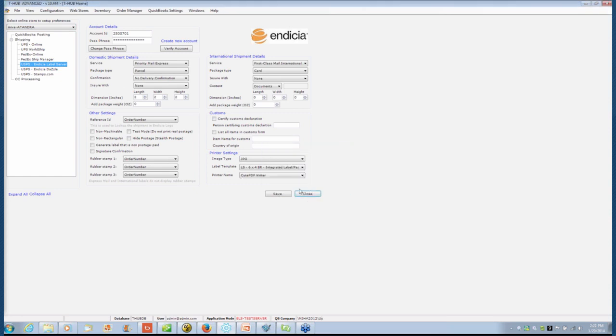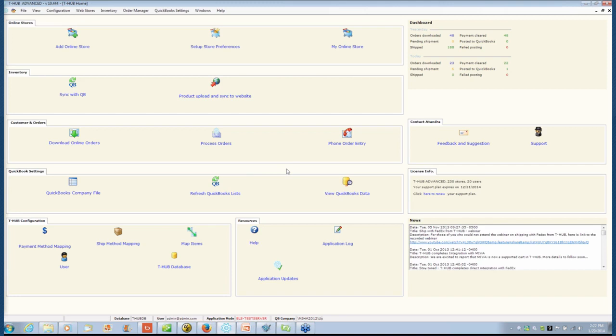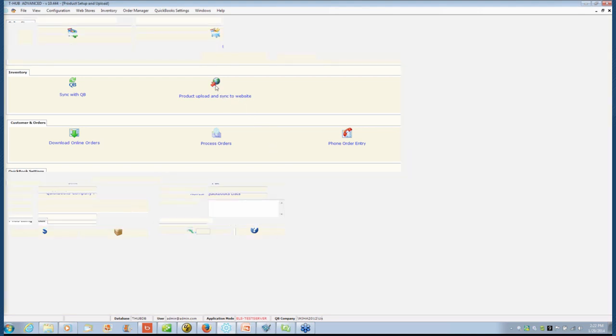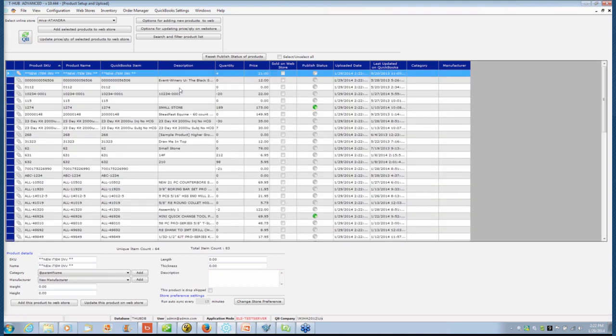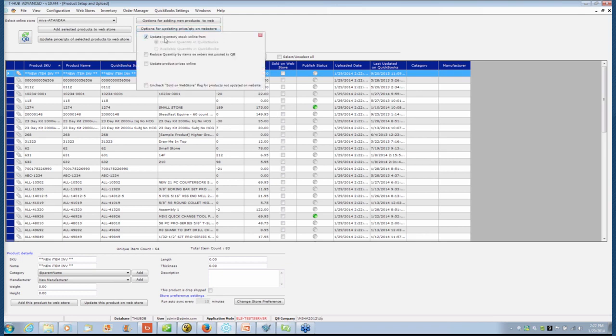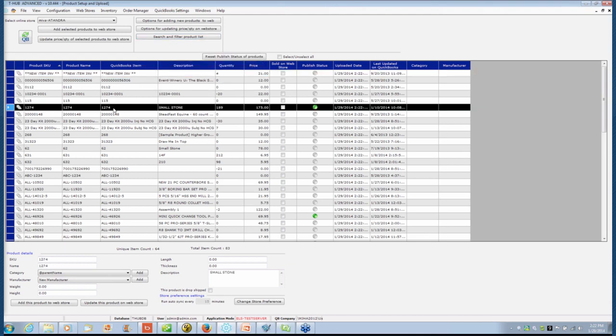Now let's get into the inventory part, where we manage inventory between QuickBooks and your Miva Merchant store. So all your inventory is displayed on this product upload and sync to website screen. On this screen, there are options for updating price and quantity on the web store. So this is where you tell T-Hub you want to update quantity and price from QuickBooks to the website, or you can choose to only update quantity from QuickBooks to your Miva Merchant store.